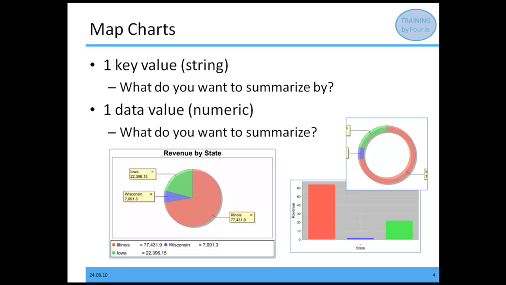So let's start by looking at map charts. If I'm creating a map chart, I need to identify two things first. What is my key value, or what do I want to summarize by? And then what is the data value? What numeric value do I want to summarize?